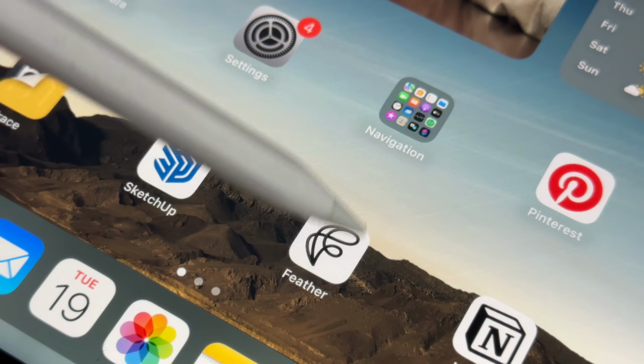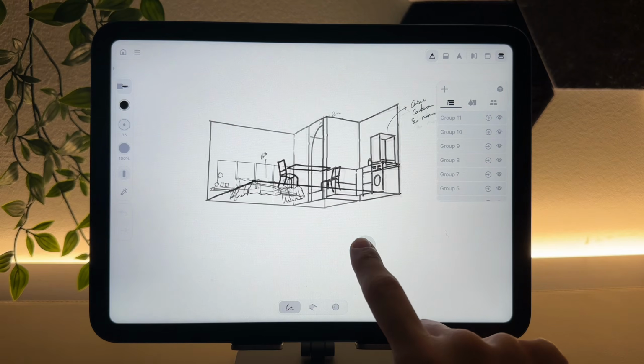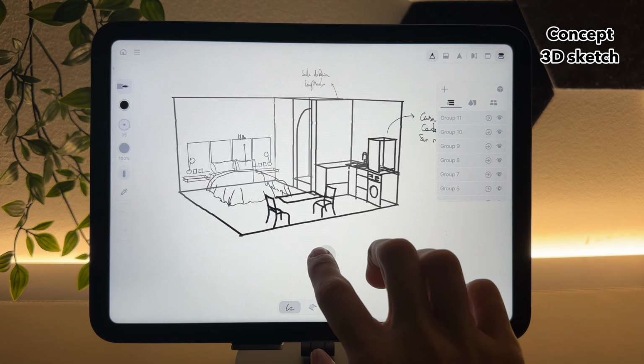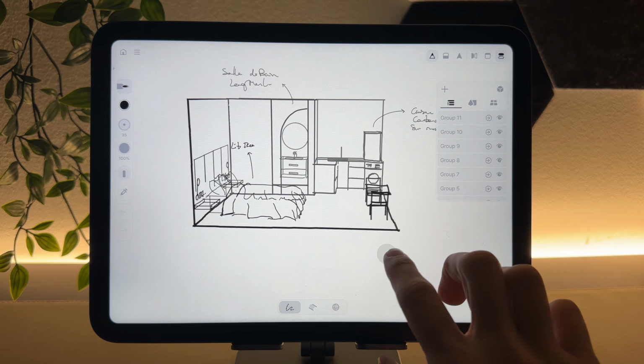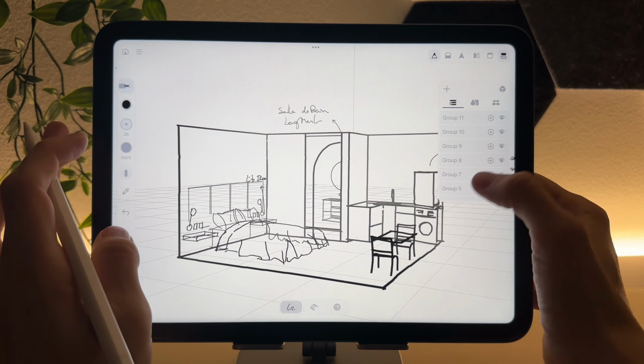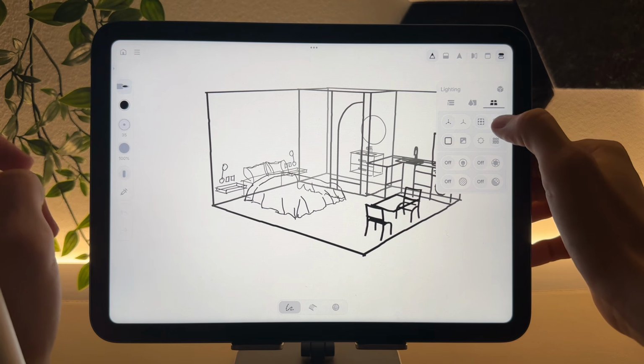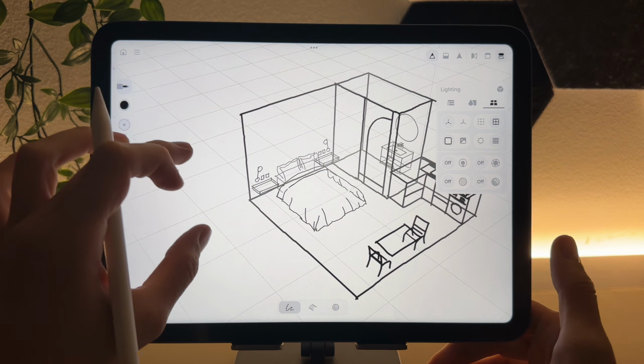Actually, this is also how I like to use Feather 3D. This app is amazing for doing this kind of 3D sketches. It just took me around half an hour and it makes things clearer and see approximately how the design will look in 3D. And I say approximately because there isn't really a sense of scale in Feather.